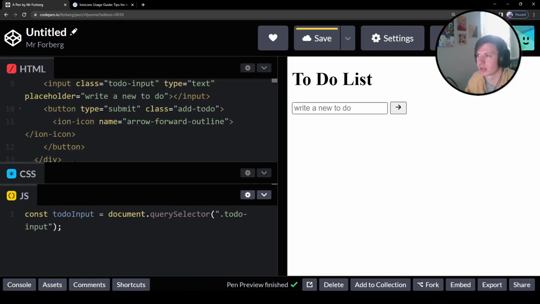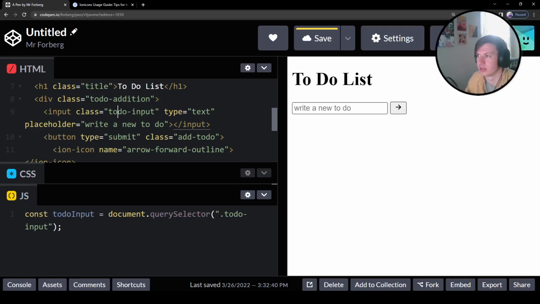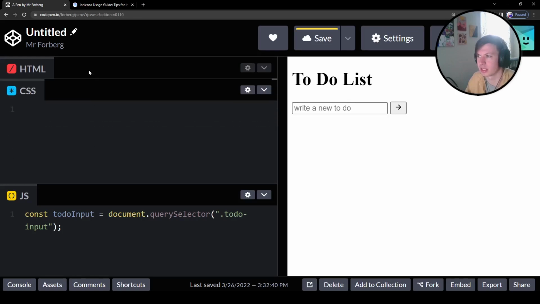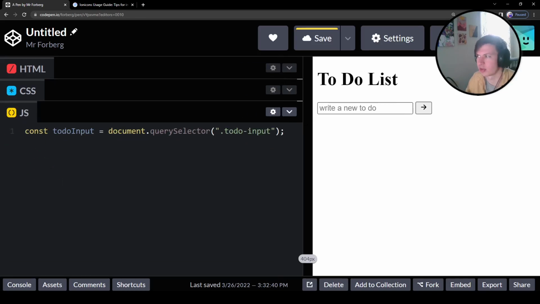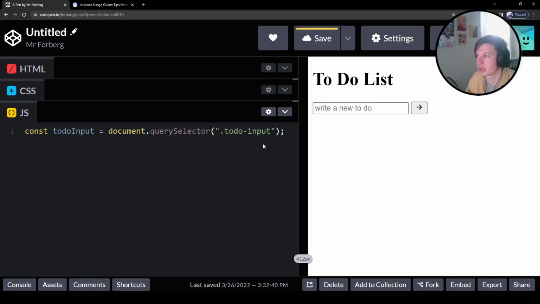So if we go into our HTML, this is our to-do input. So I'm grabbing all of these from our first video, going to be using the same language throughout that. Cool. Let me see if I can move this over just a hair, just so I have all that.